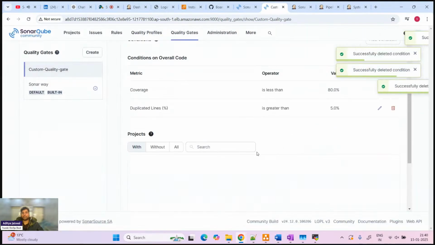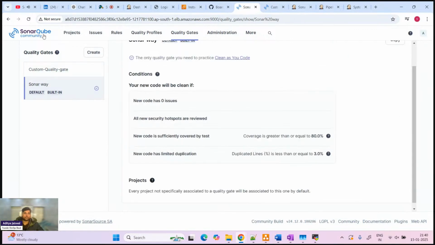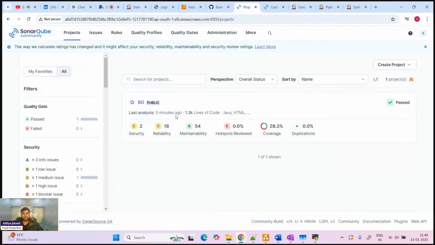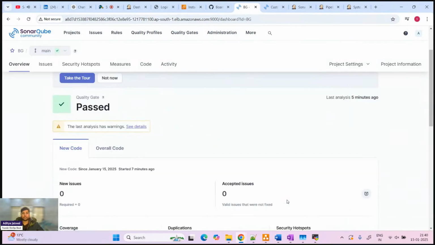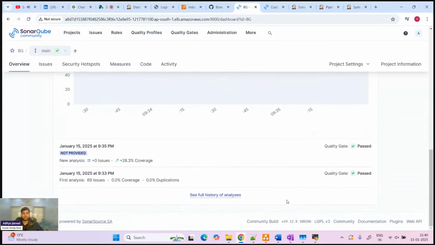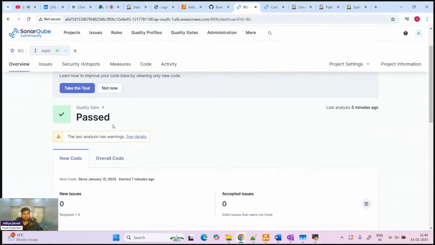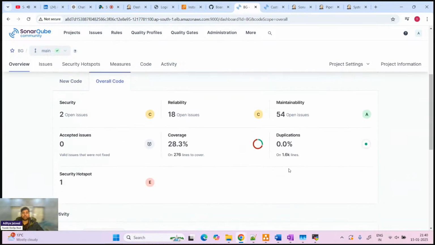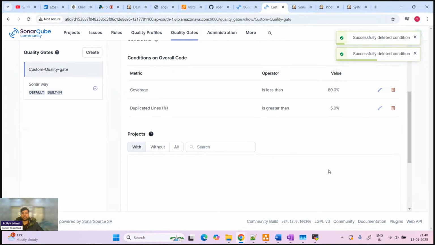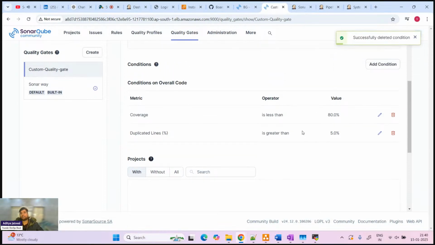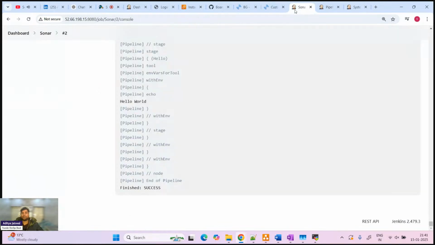Now, if I go to projects, let me open this. Firstly, where is it? Here, overall code. Okay. So duplication is 0%, code coverage is 28%, and these two things we are keeping. So by default, our quality gate check should be failing. Correct. So let us implement this.